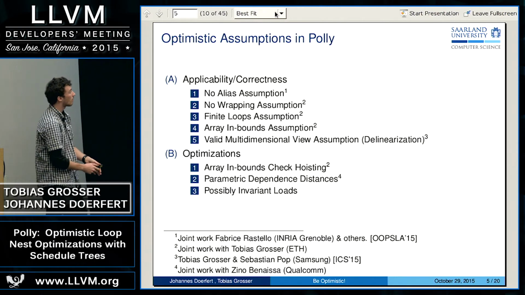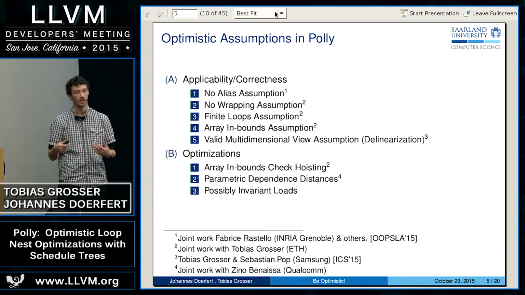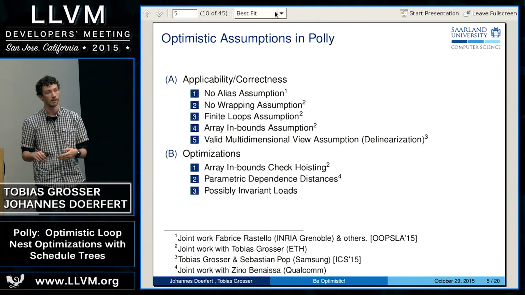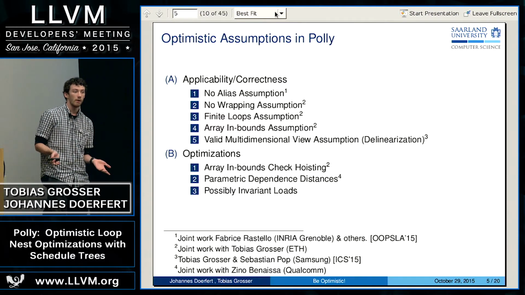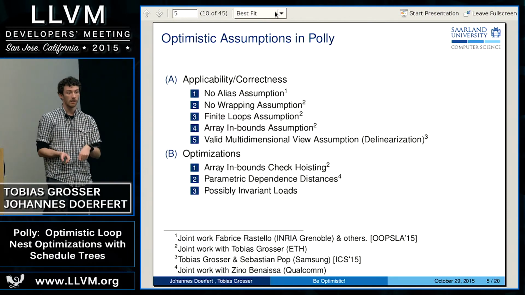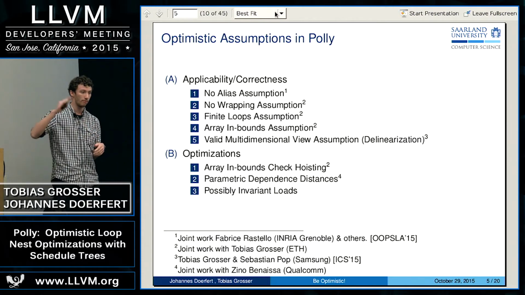So the next one is the no wrapping assumption. IR doesn't prevent us from wrapping in signed or unsigned cases. C says signed isn't allowed to wrap, that's undefined behavior, so far so good. But LLVM IR can wrap in signed and in unsigned cases. That's kind of a problem, because if it wraps around, you get back to an old value.